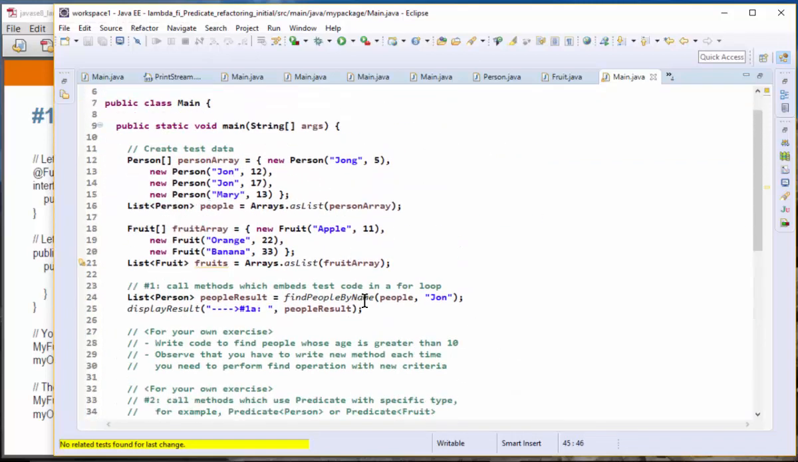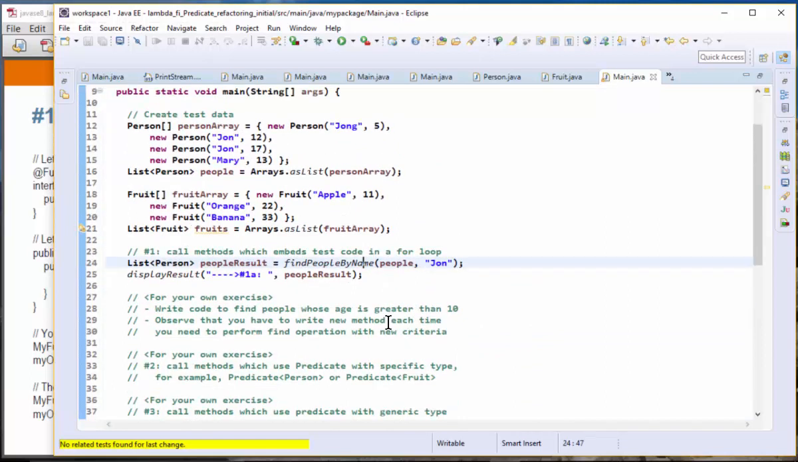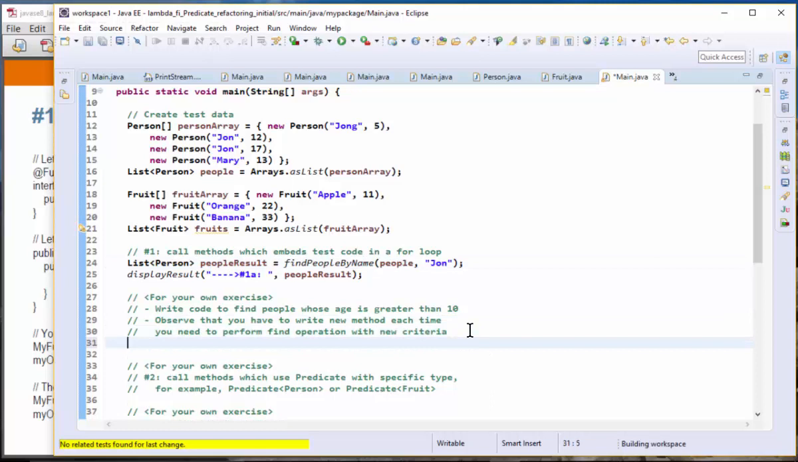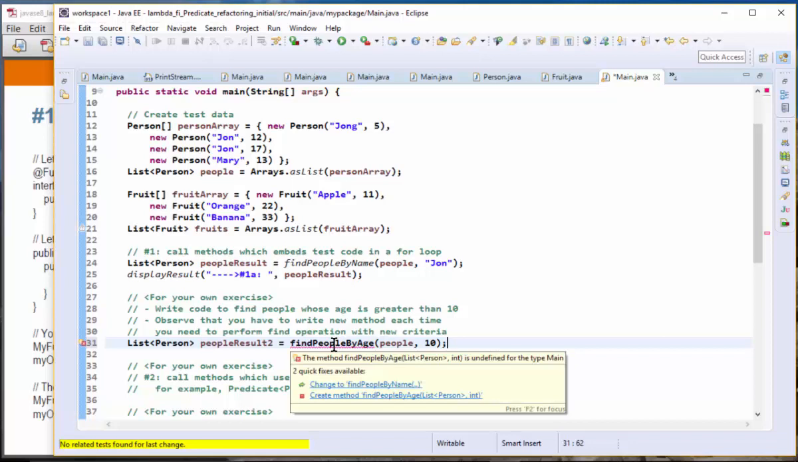So let's do that. For your exercise, write code to find people whose age is greater than 10. Observe that you have to write a brand new method each time you need to perform a find operation with a new criteria. Here I'm going to list Person, people result 2, and findPeopleByAge. This is not a good way of doing things, and the age is 10 or something like that. Then I have to write this findPeopleByAge.